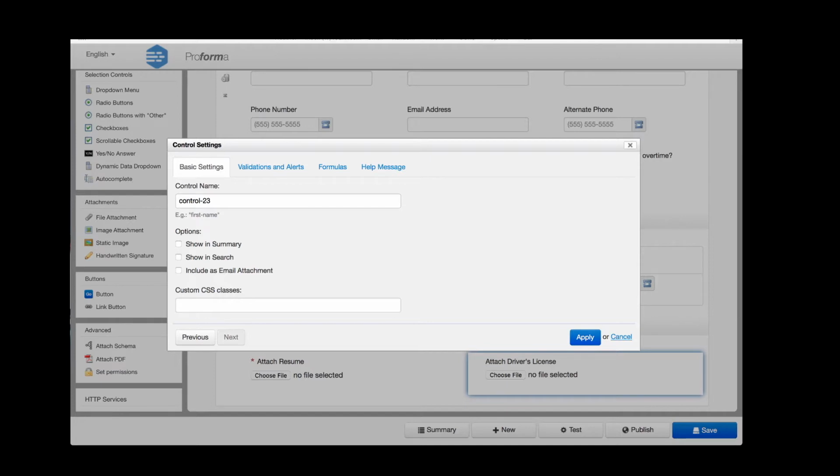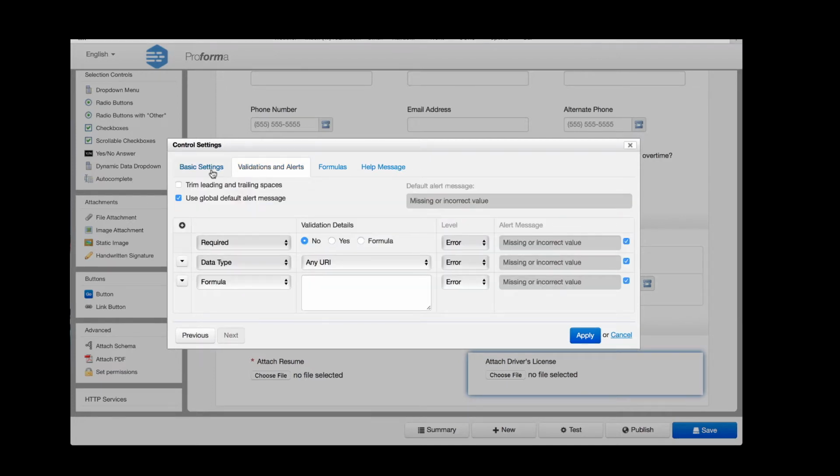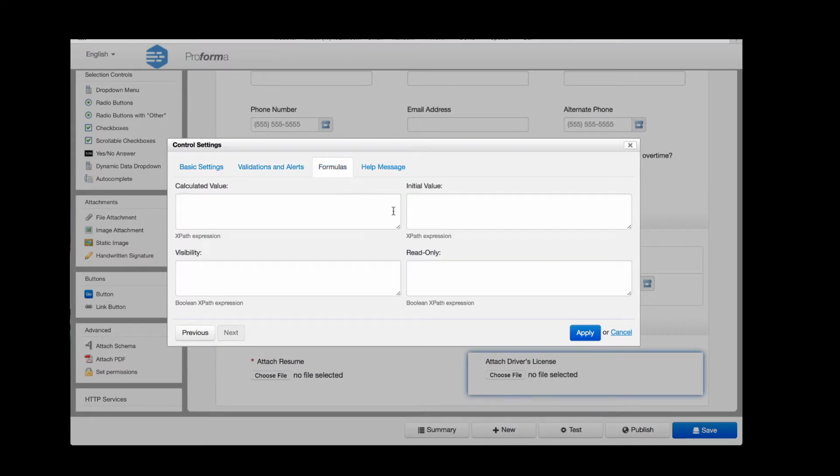I'm going to go to the validations and alerts. I'm sorry, into the formulas section, and you see the visibility here. All I have to do is type $, DL question, the name of that field, equals true. And what this is going to do is make that field visible based on the answer to this question.